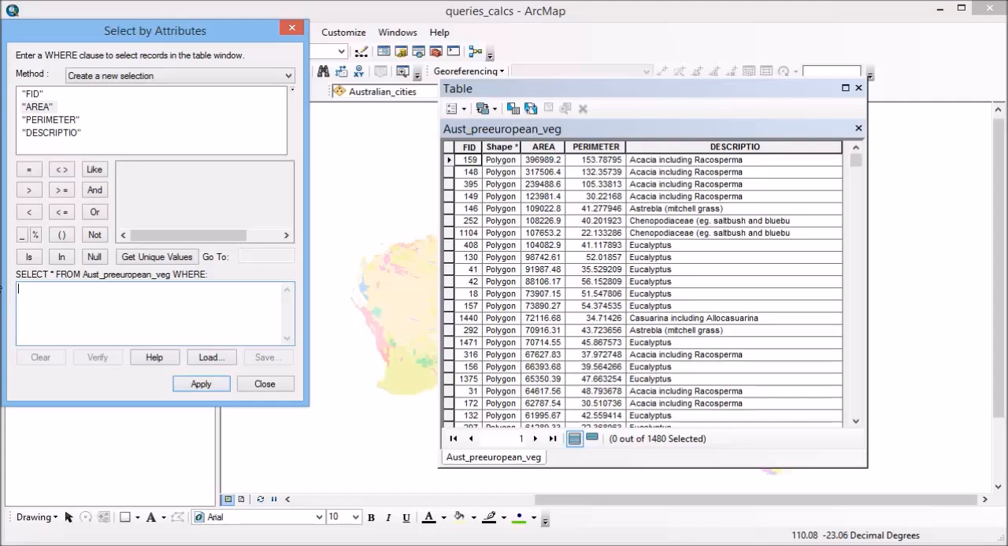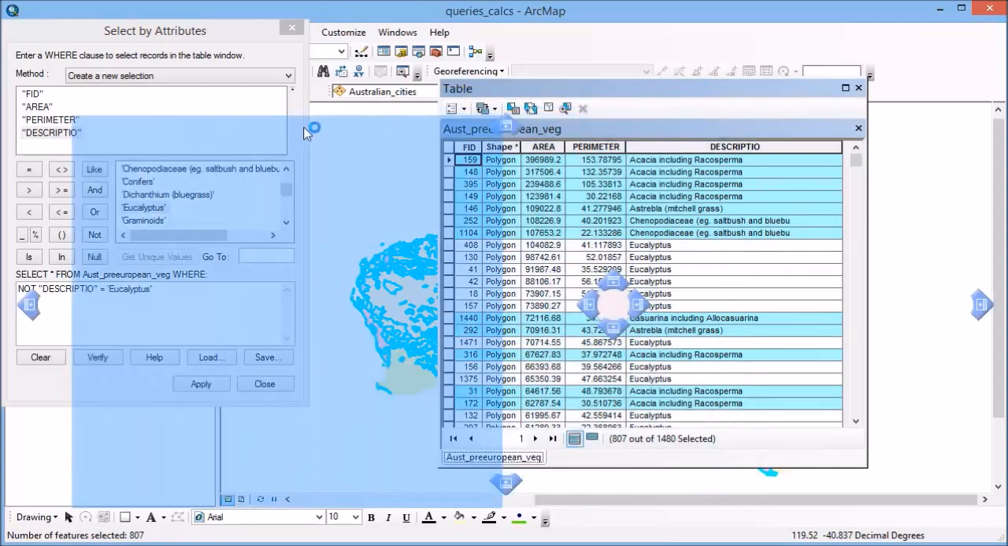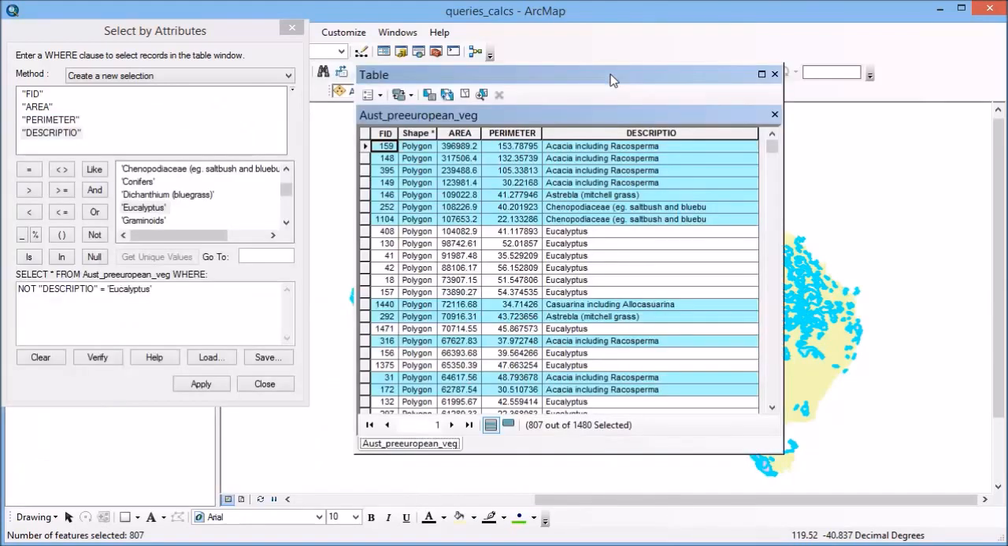For example, if I want to find everything that's not eucalyptus, I would actually say not description, so I'm double clicking on description there, not description equals, get unique values, and eucalyptus. If I hit apply on that, you'll see that all the records in my table are selected if they don't have eucalyptus in them. And there we go in the map view as well.